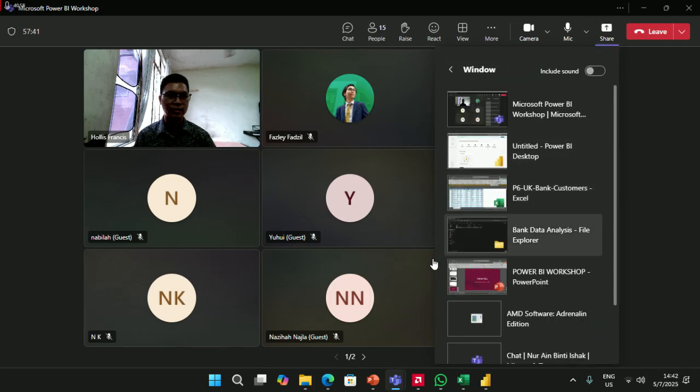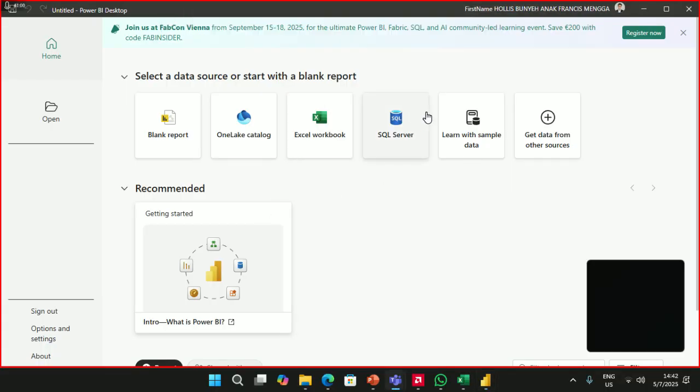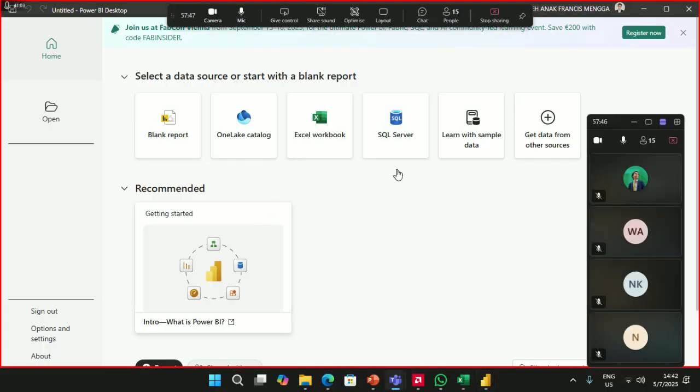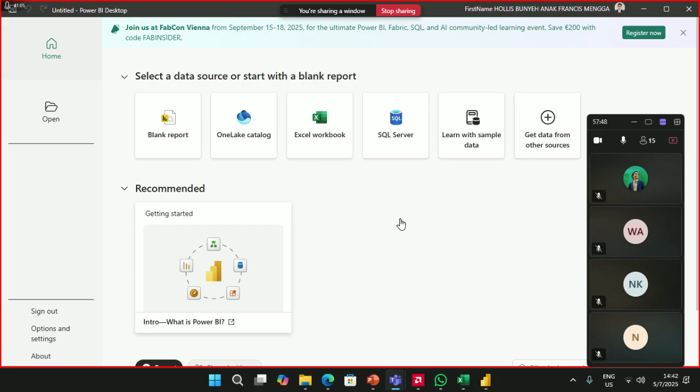Now, I believe all of you have already opened your Power BI. So you can see you can get data from SQL Server. This is for more advanced users. Right now we just use Excel. So let's create our data from scratch. We create a blank report.